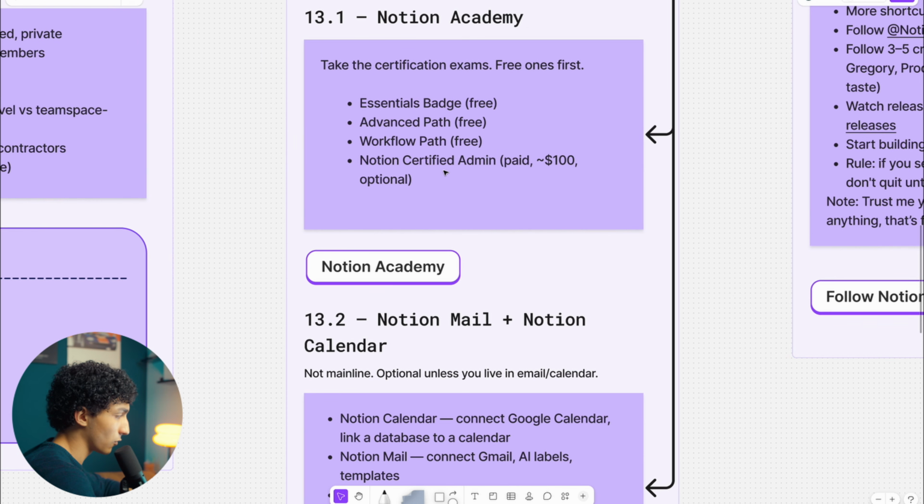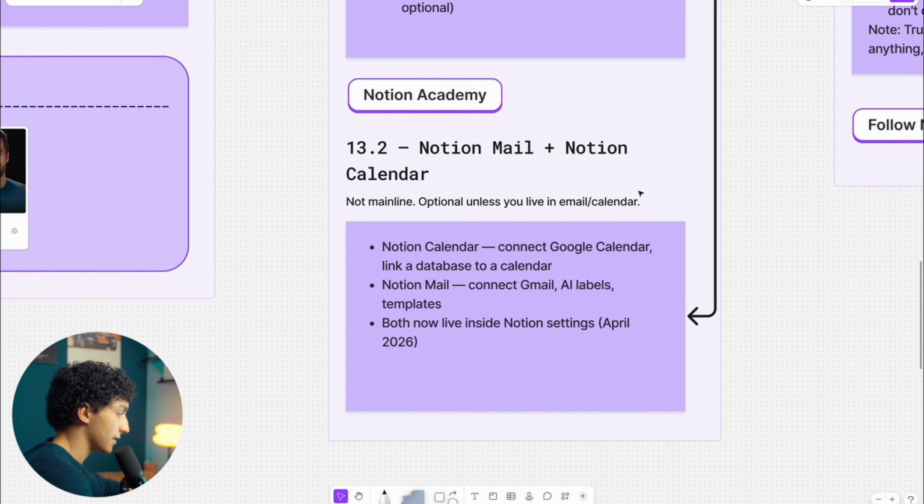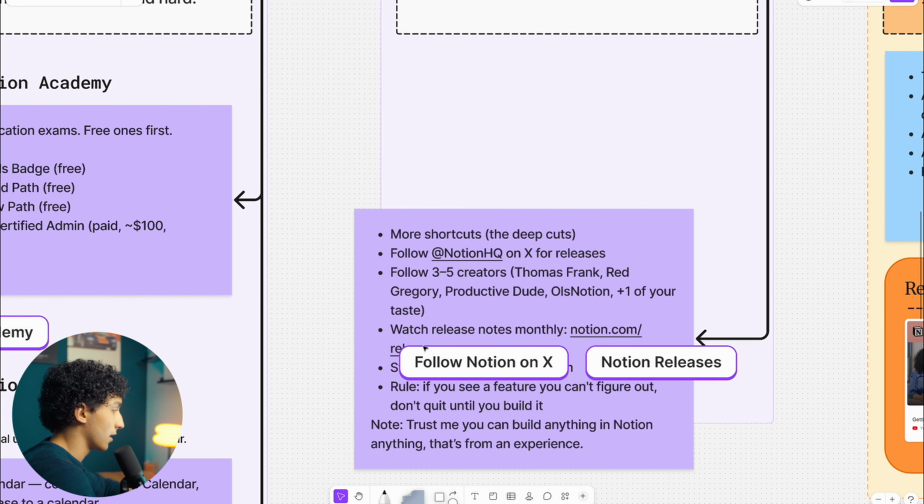And the final one, if you are planning to become a Notion creator or Notion consultant, I really suggest you pay this $100 and get it, okay? Because it does look good on your profile, and actually Notion will accept you as a partner, okay? 13.2, this is optional if you want to start learning the ecosystem of Notion, like Notion Calendar and how to connect your Notion workspace or template with Notion Calendar and Notion Mail too, okay?